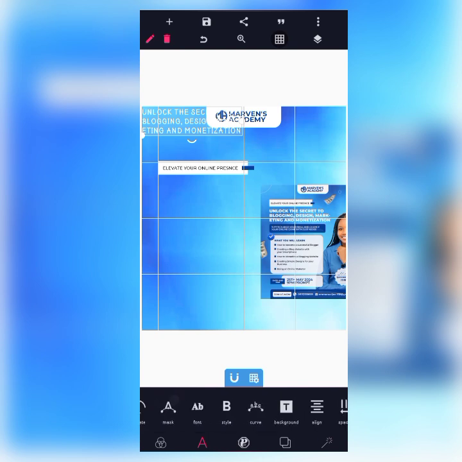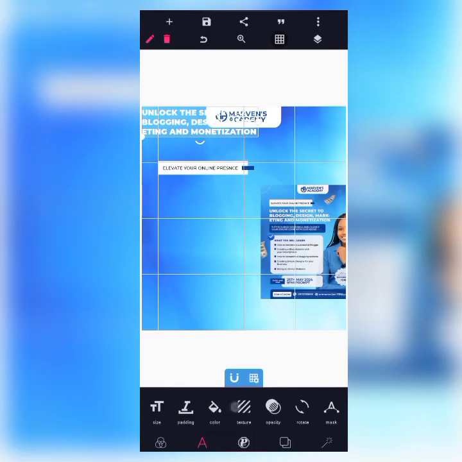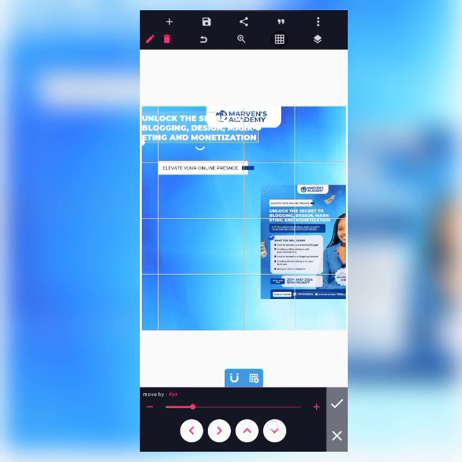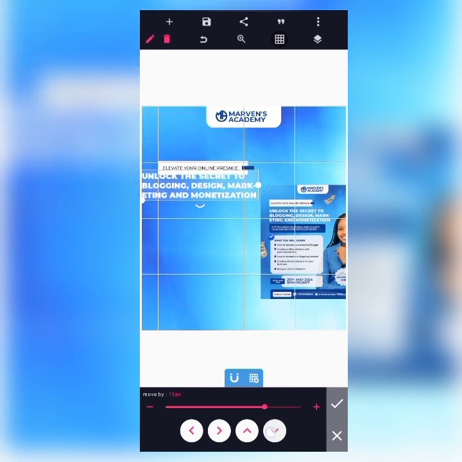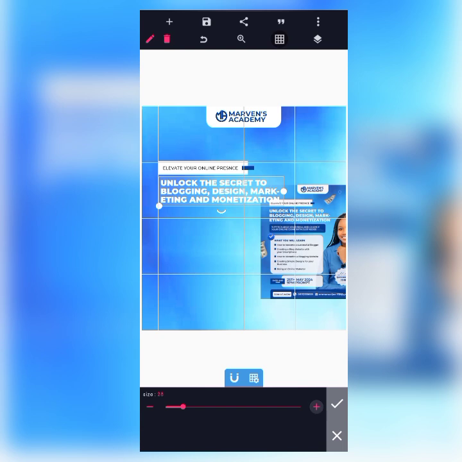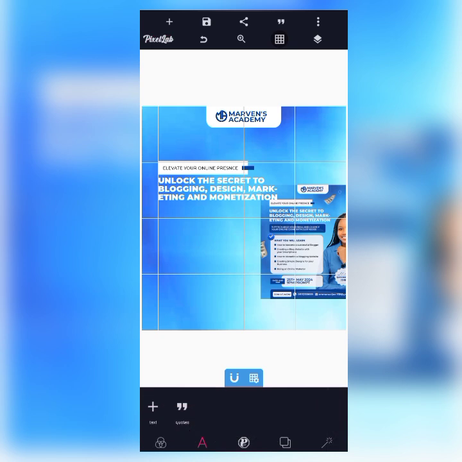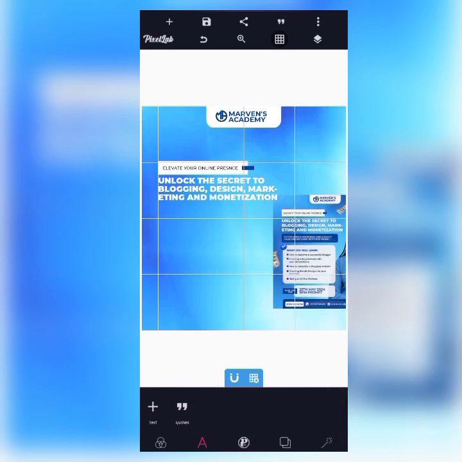Then we have to change the font. The font used in creating this is Montserrat Black. Let's check that. Yeah, the font used in creating that is Montserrat Black. So let's bring this down a little bit so that we can see clearly. We just have to close the line spacing a little bit by adjusting the line spacing, just like this, and make sure it is on the alignment, by the side of the green line. Just as I said earlier, alignment is very important.